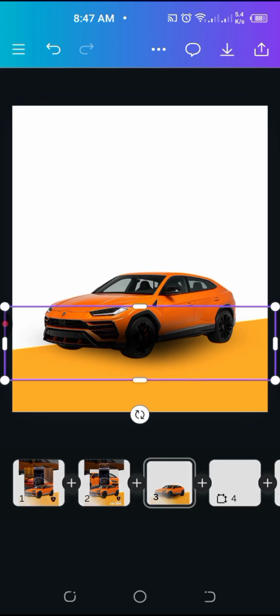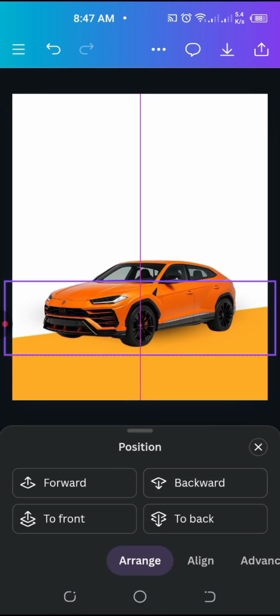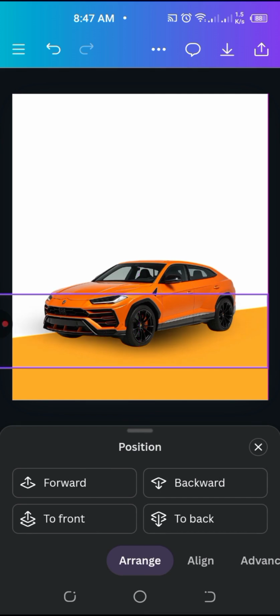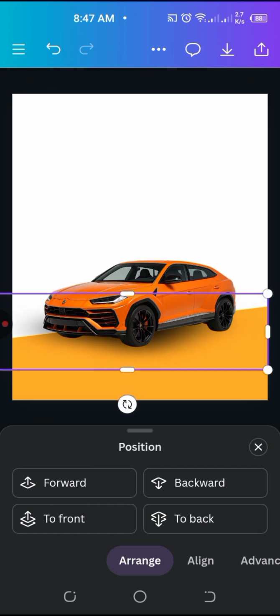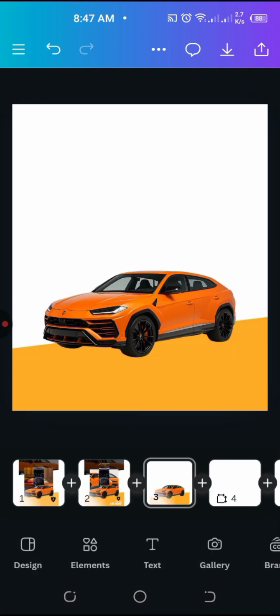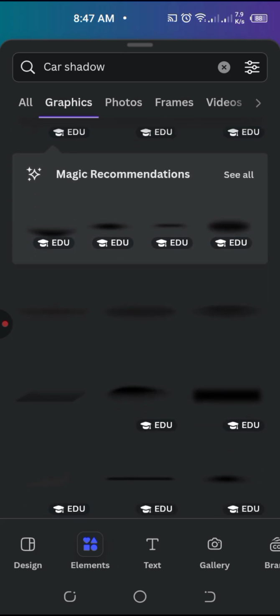Okay, position to back. Okay, this one tried a little bit more. This one tried, but it still doesn't work. I am trying to explore here. Sorry, guys.